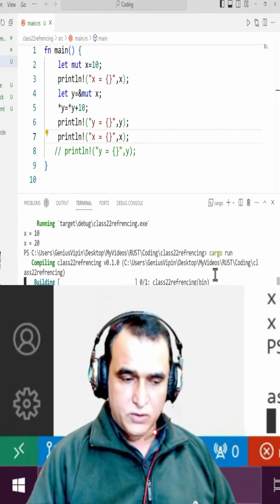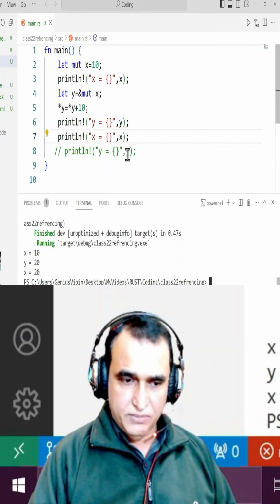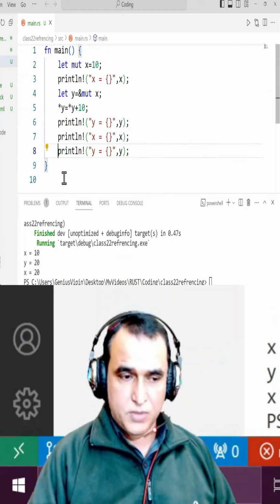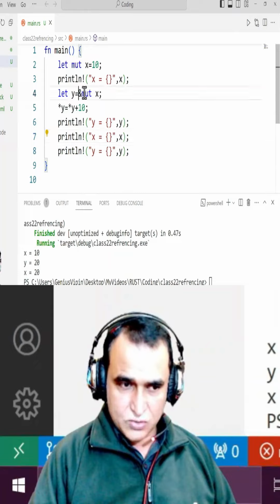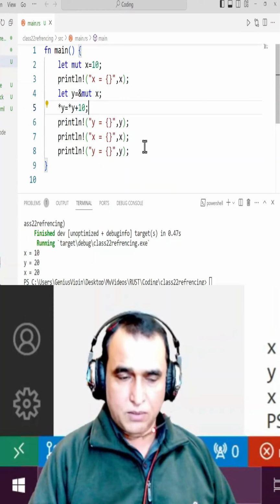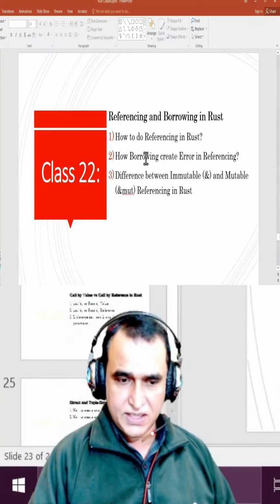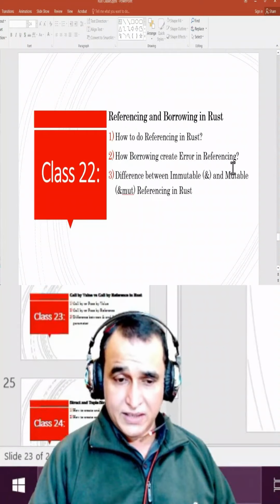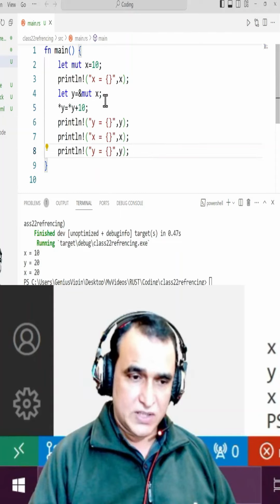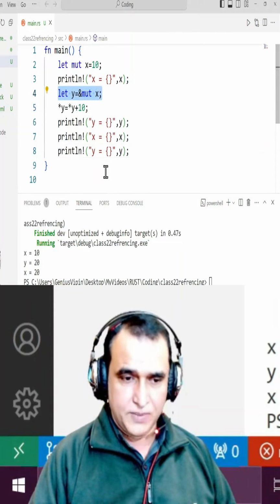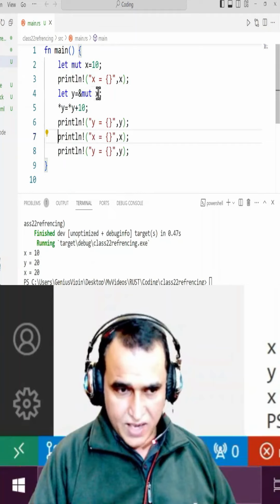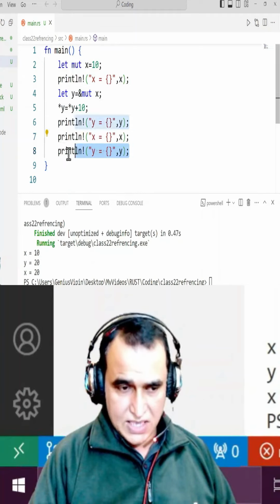After y we are using x, but once I am using x again and then I am using y, there is a problem, because we have passed the reference of this x to this y. This is a borrowing problem that I was discussing in how borrowing creates errors in referencing. Remember that in Rust, once we pass the reference of any variable, then we can't reuse it like that because we have passed the reference. So this is the error occurring there.